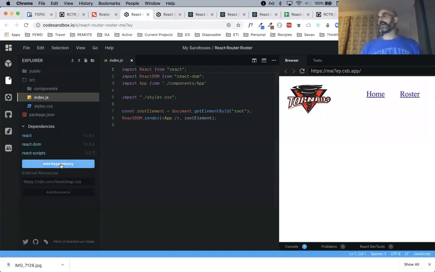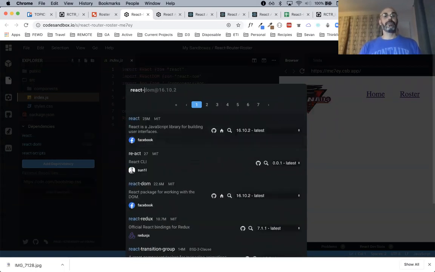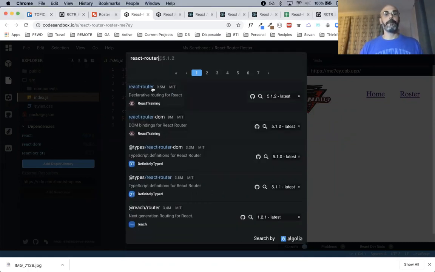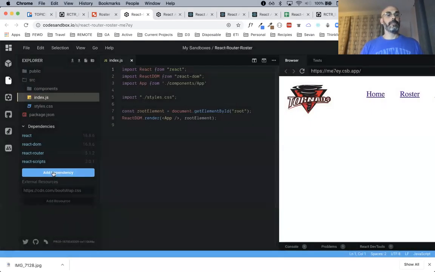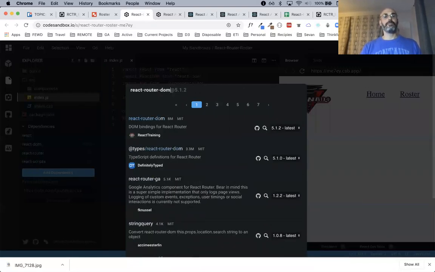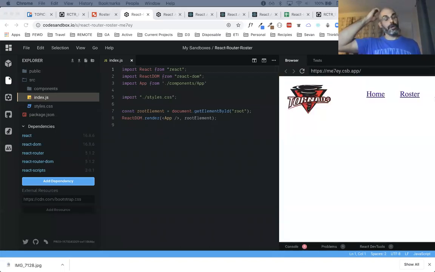So I'm going to add a dependency. Here's our dependency. And I want to add React Router DOM. Now, we have to add two dependencies. There are two things that we are truly going to need to import. We need to import React Router, and then I'm going to go back and import React Router DOM. Two dependencies that we need in order for this to work.